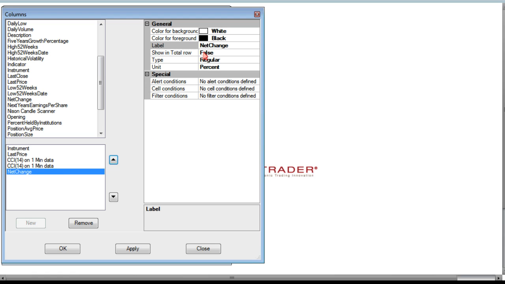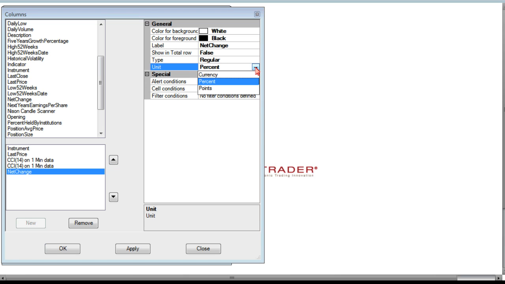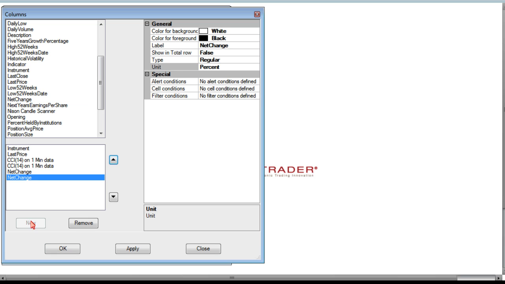The net change, you have different parameters you can adjust here. The only one that might be different is the unit. You can show the net change as a percent, by default, points, or currency. So we'll leave one as percent. We could add another net change column, click new again, and this one we could add as currency, so it shows the actual dollar value.